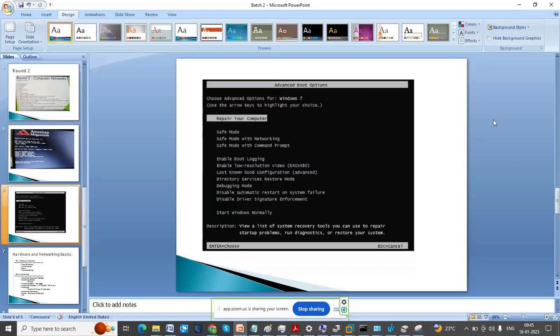Last one, last known good configuration. No, I don't know. Okay, and DSRM. This DSRM option is only available if you are installing a server OS. In a desktop OS, if you install it, you will not get this DSRM option. In a Windows client machine or any client operating system, you will not find it.